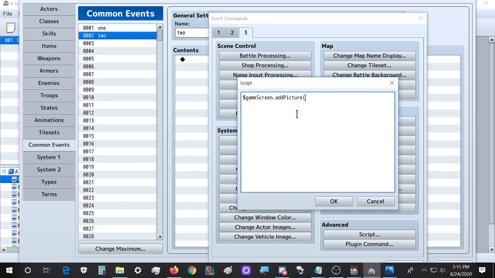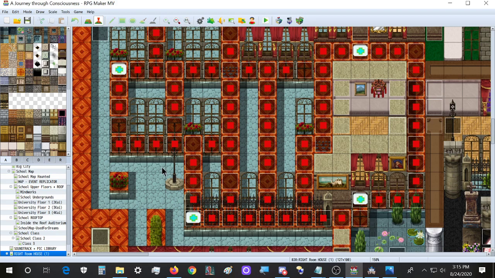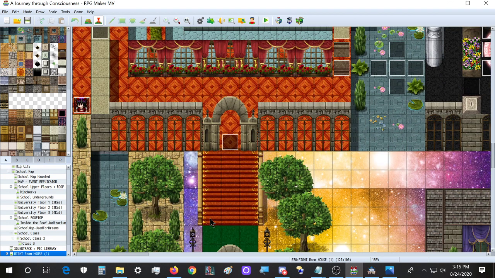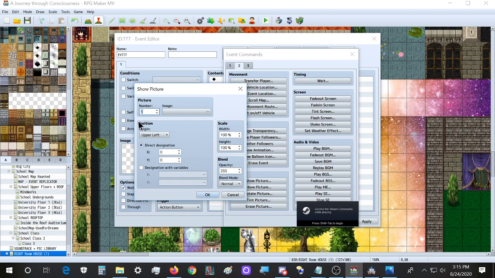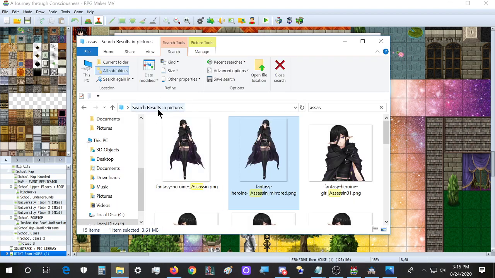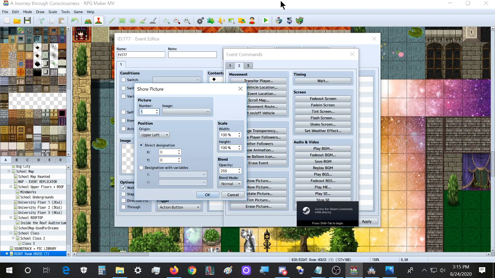Now we have add picture, and this function requires several parameters, and a parameter is something that you give to a function, depending on what the function does. But if you remember, let's open an event in here and go to show picture. These are the parameters that you are giving. The first parameter is the ID of the picture. The second one is the image name, the picture's name, because it knows to pick it specifically from this folder, pictures in your RPG folder.